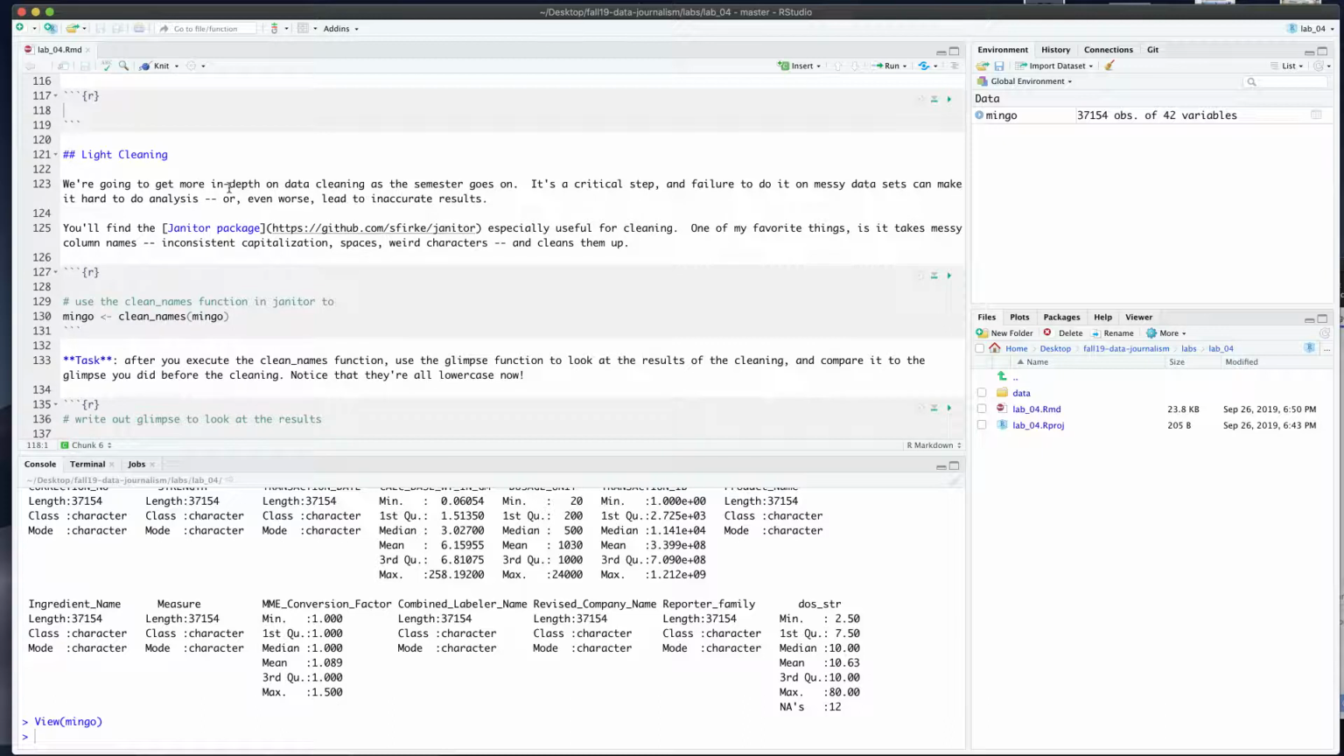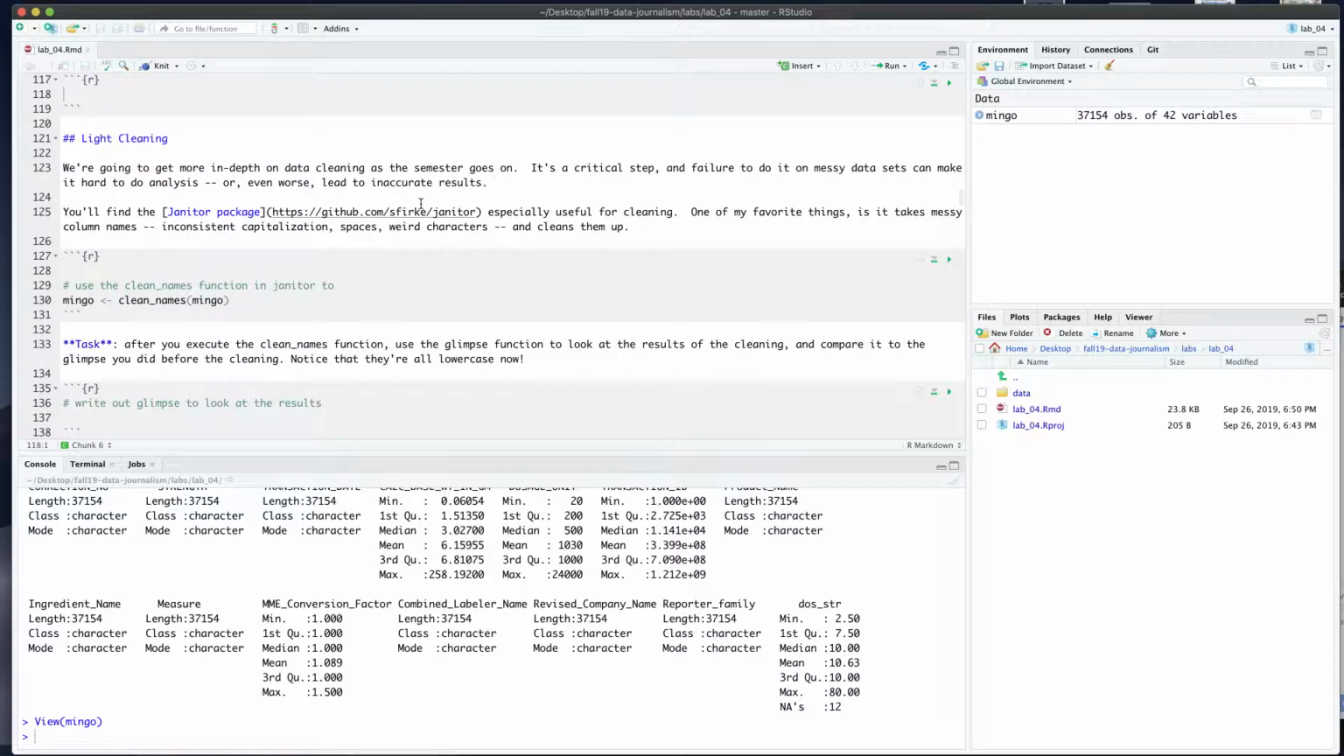We're going to go more in depth again in data cleaning as the semester goes on. And just a reminder, it's not the fun part, but it is critical. If we fail to do it on messy data sets, it can make our analysis really hard, or even worse, it can lead to inaccurate results. So the janitor package that I showed you before is awesome. It does a bunch of things.